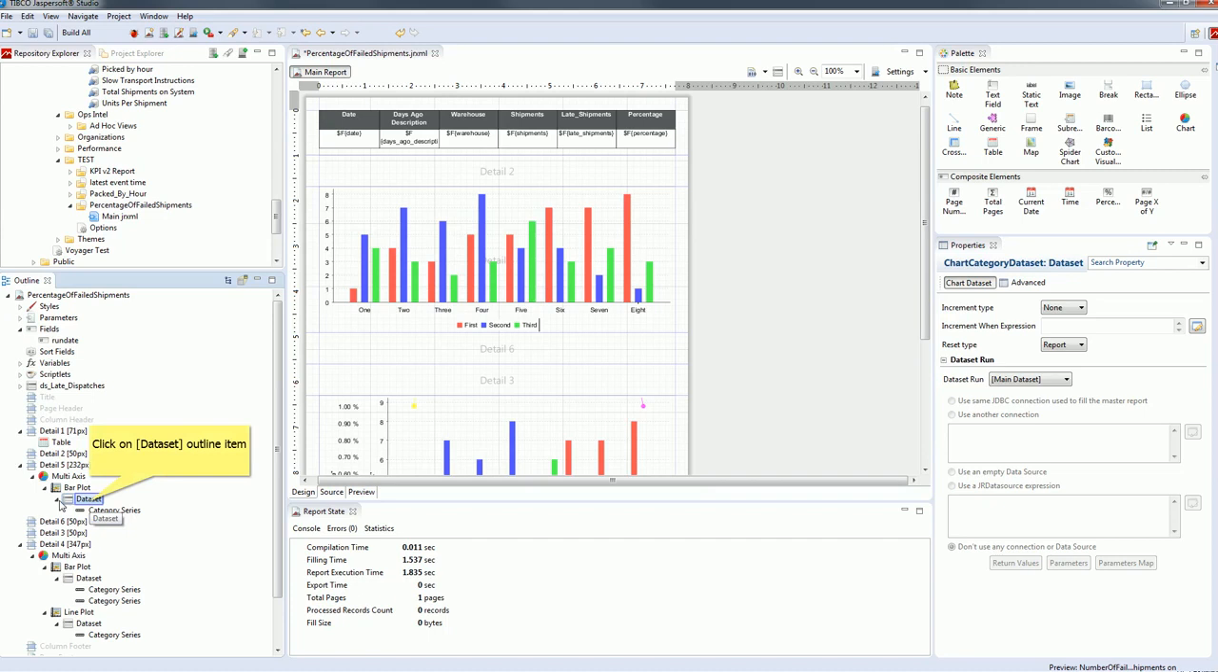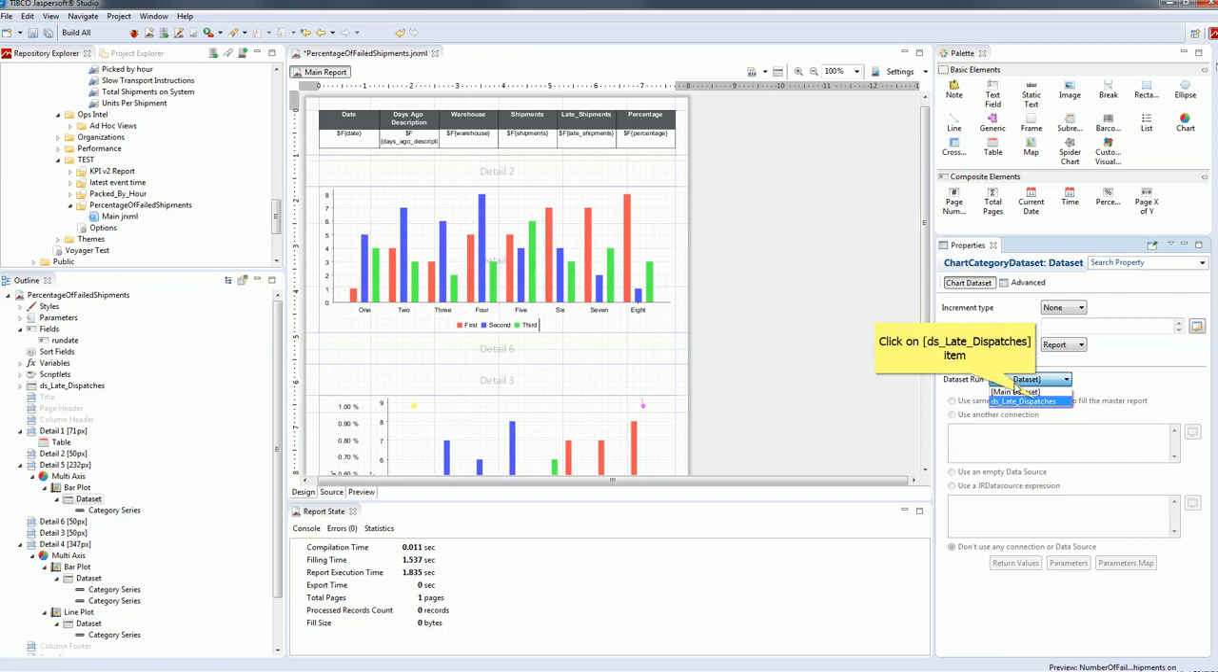Now we define the dataset used within the first bar chart. Clicking on dataset and over in properties, I can choose the dataset that I need, which is the late dispatches. Notice that in the outline view, the main dataset is just the run date. A very simple select statement, select get date.